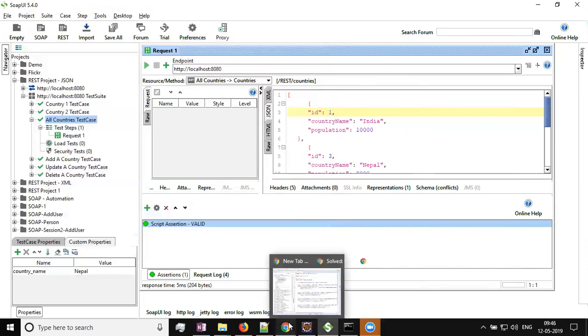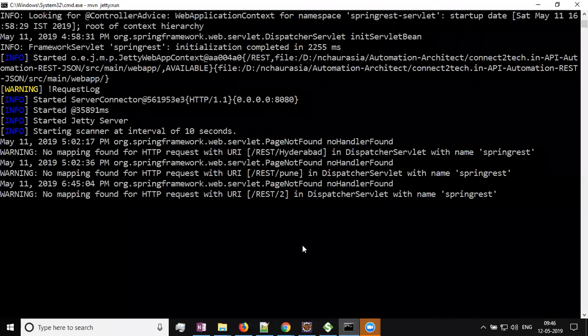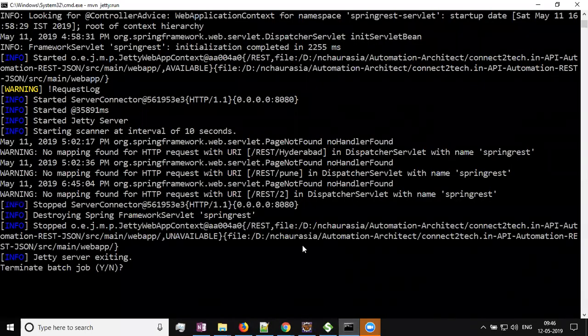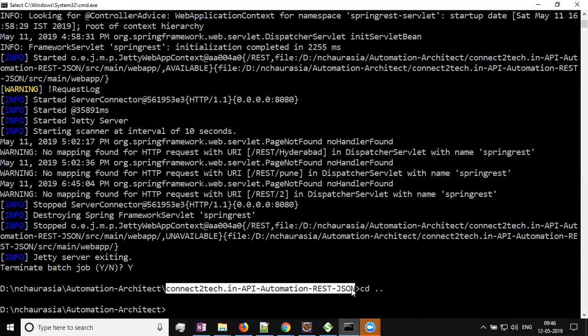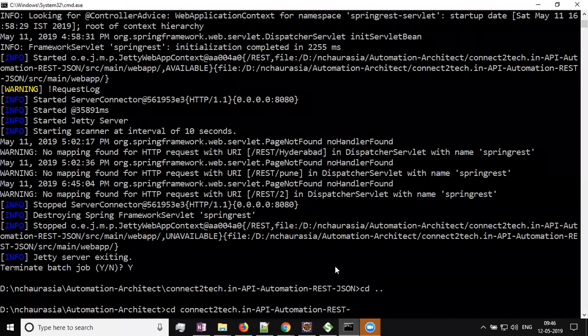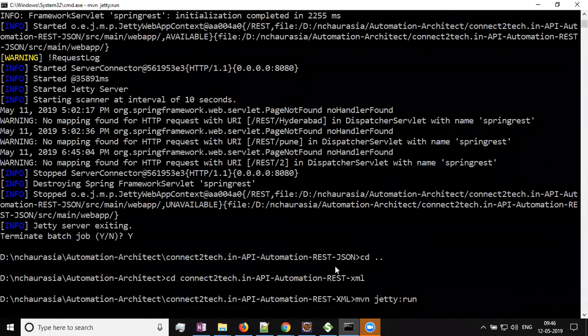So I hope you remember I gave you two projects. Let me just go to that other project. I have given you two projects, one is JSON and one is XML. If I cd to that XML project, and say mvn jetty:run, and try to deploy this.